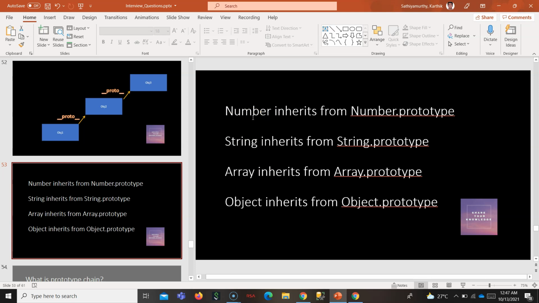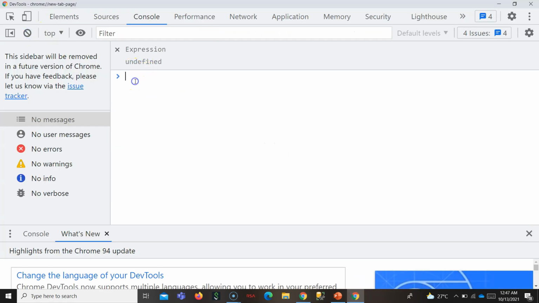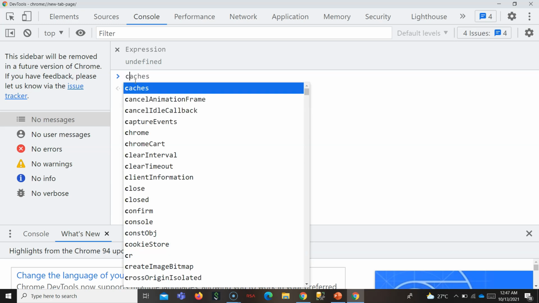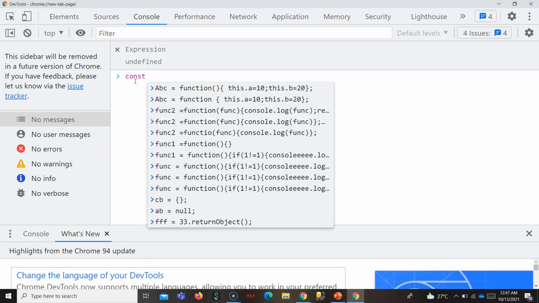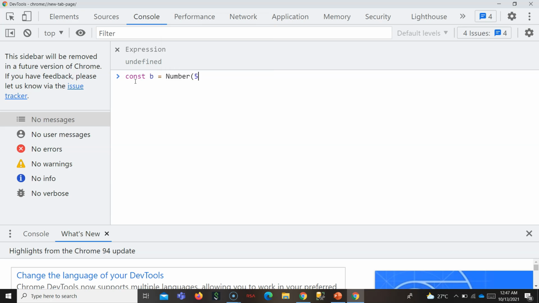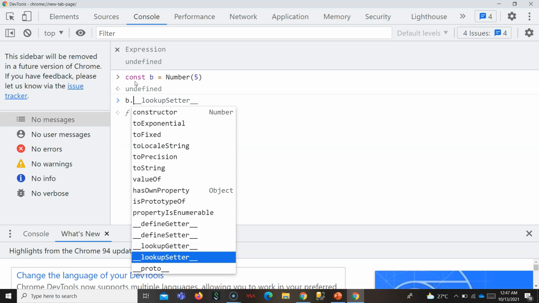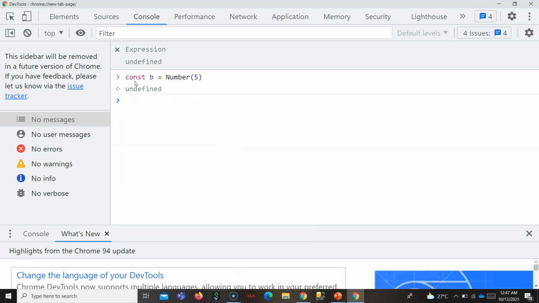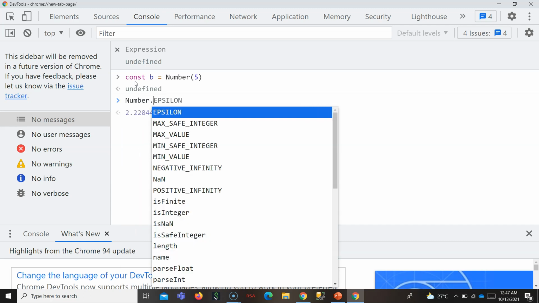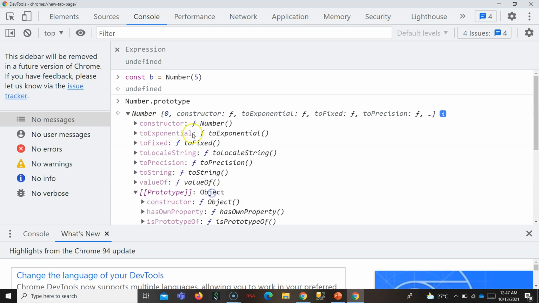The other thing I wanted to tell you is a number will inherit from Number.prototype. Similarly, string from String.prototype, array from Array.prototype, and an object from Object.prototype. What I am trying to say is a number. Let me create b equal to Number of 5, maybe. This b, you have seen many properties, right? Many methods. The properties come from Number.prototype. Whatever you are seeing for a number, it is coming from here.